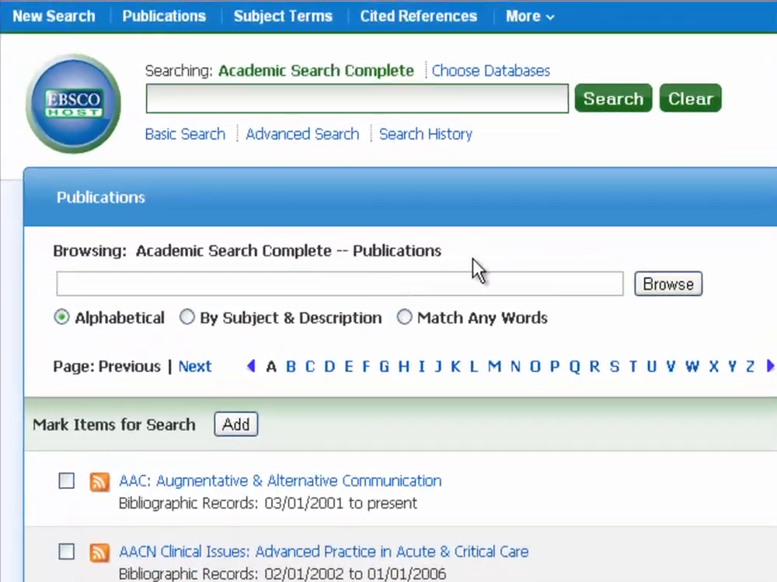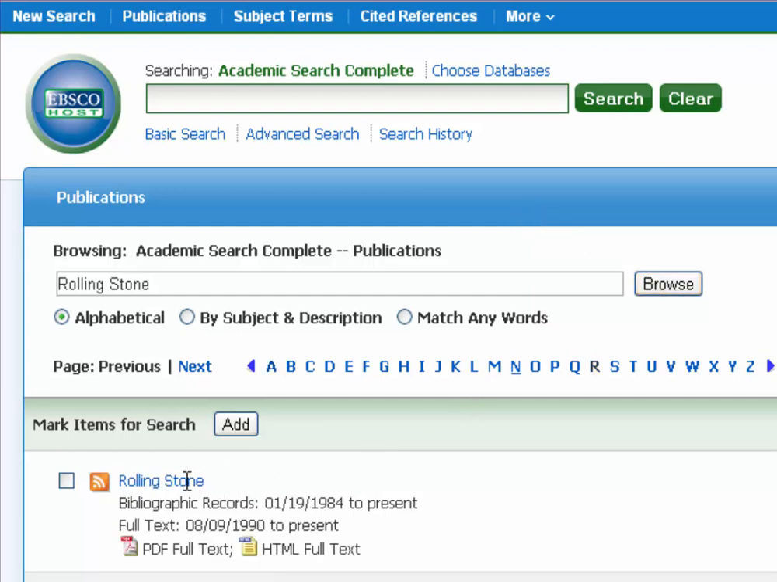This will allow you to browse through all the different publications in this database, and it'll let you target search too. So if you say you want to see if they have Rolling Stone, you can type it in and hit browse, and then bam, here we go. We see they've got full text of Rolling Stone from 1990 to the current issue, which is pretty nice. That's a lot of Rolling Stone.